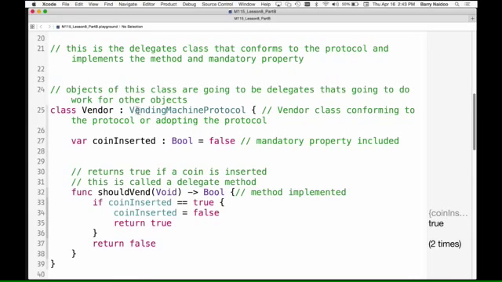So if it's going to adopt this protocol called vending machine protocol, it has to set the property, and in this case it sets a default value of false for when the coin is inserted. And it implements this method called shouldVend. Quite a simple method. If the coin is inserted, then it would give you the drink and it will return true. If the coin is not inserted, it will not give you the drink. So this is the delegate. Okay.